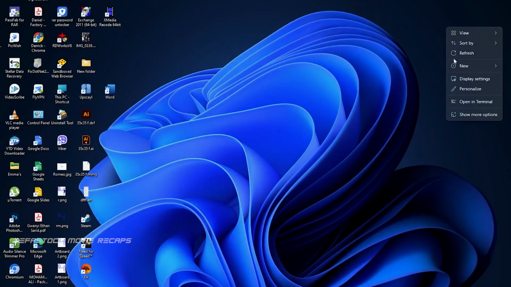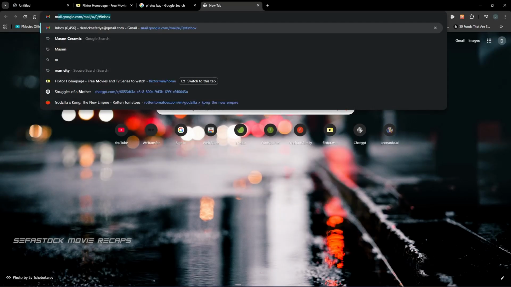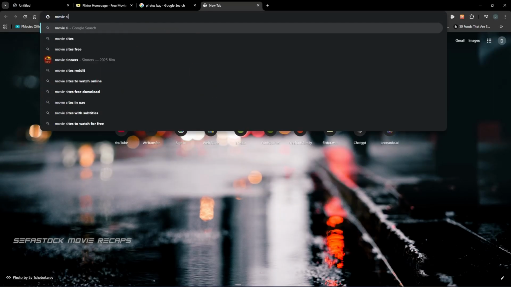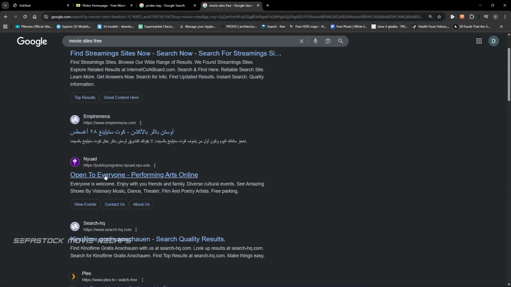Now that you've seen my file organization, the next step is downloading. I'll show you how and where to find movies. There are many websites online, and by using a search engine like Google Chrome, you can find numerous options by searching for movie download sites.